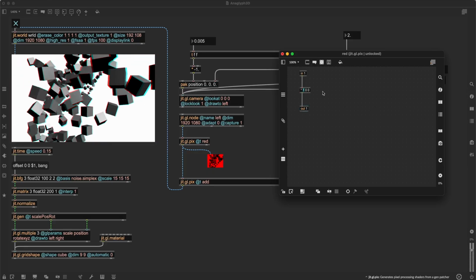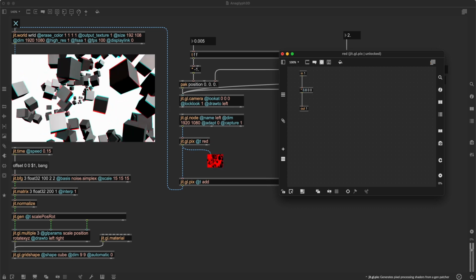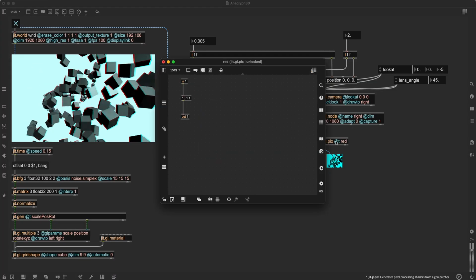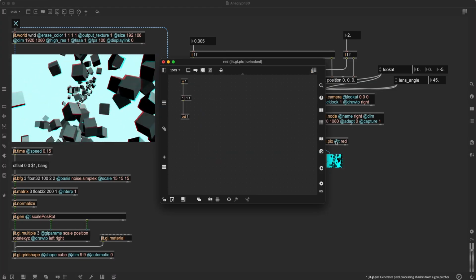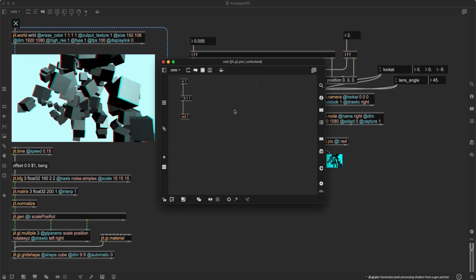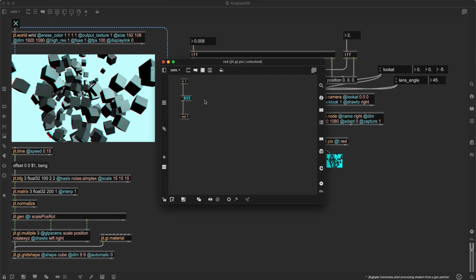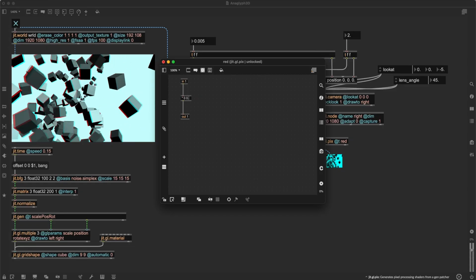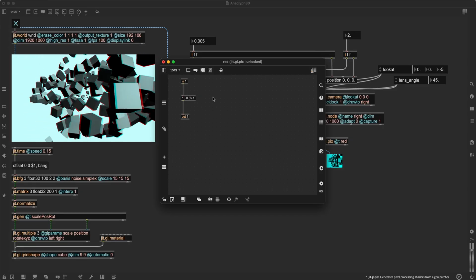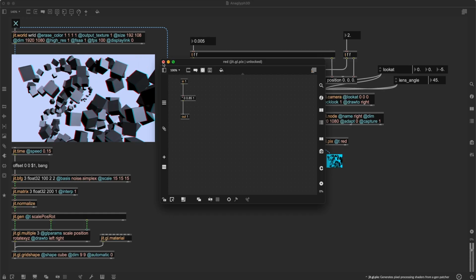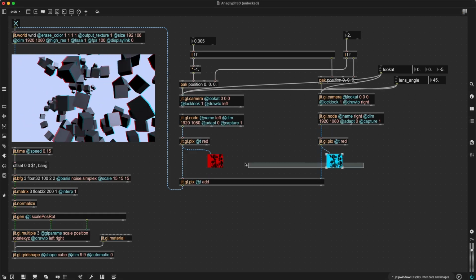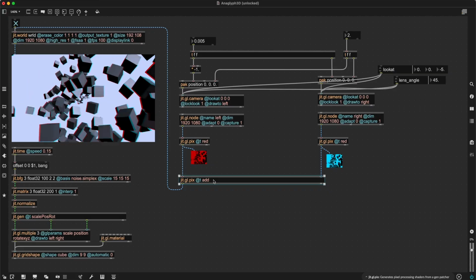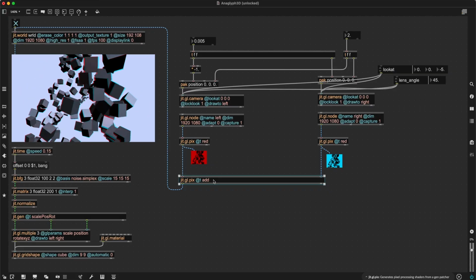So I tweaked this a bit beforehand, and for me, like a 0.8 on a red channel looks better, and on the blue channel, it's something like 0 for red, 0.85 for green, and 1 for blue. But yeah, in order to tweak this, you have to use your own glasses to see what works best.